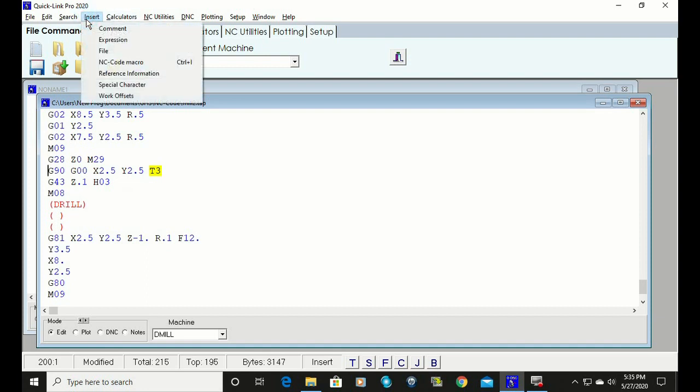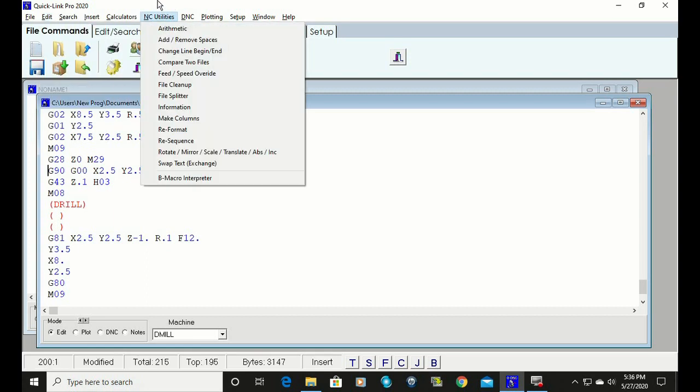Insert, something to help you with comments, expressions, 2 plus 2. Put a file, insert a whole new file inside of this file. NC code macros are kind of a biggie in that you can store up blocks that you use over and over again and insert them into your program very easily. And it can even stop and ask you questions for the things that change, like what's the speed here, or what tool number do you want, that kind of thing. Again, that's primarily used if you're working on a manual program.